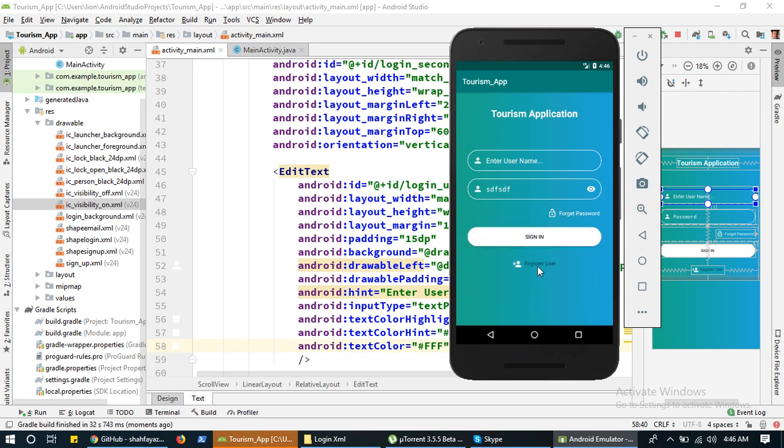So the next tutorial will show you the register user code, because we will create and design a new page for the user registration. So this will be necessary. After the next video, we'll start our coding in Java and the database.